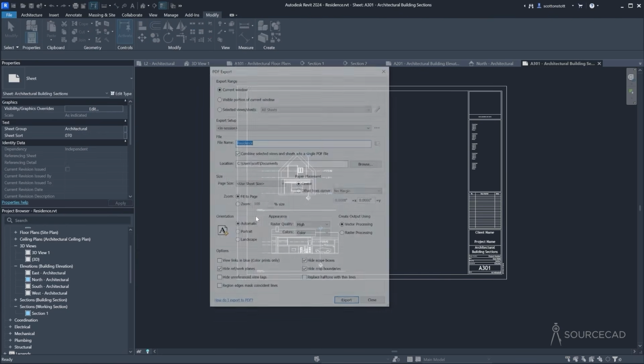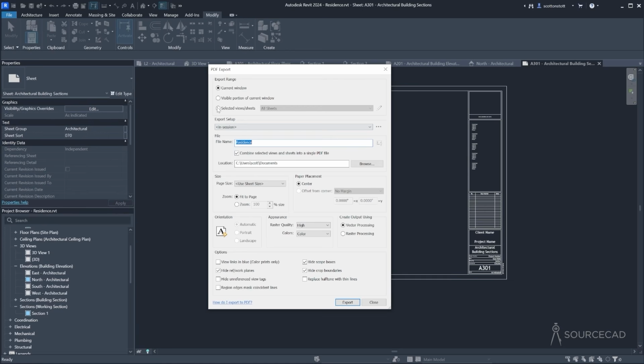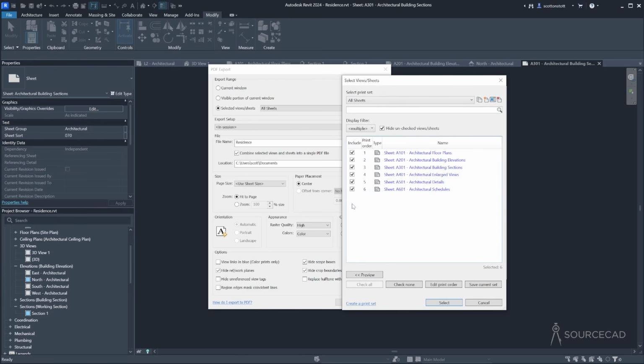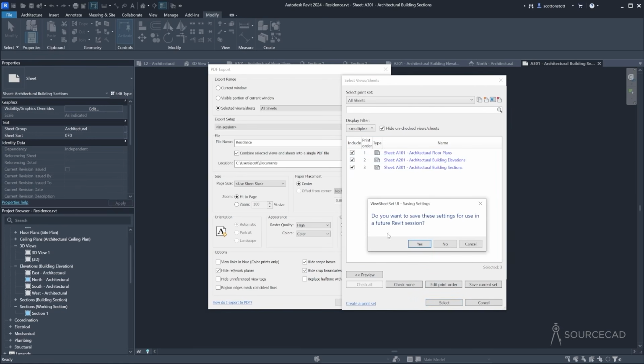When you do that, you get this big dialog box, and you need to select what you want to output, just the current window, or just a part of that window, or selected views or sheets. And so here we can choose what we want to output. And right here, we can hide anything that's unchecked. So when I uncheck these, they disappear from the list, you see? And I don't want anything below here. I haven't designed any of these things. And in fact, I think we only have sheets A101 through A303 that we've done. Okay, select that.